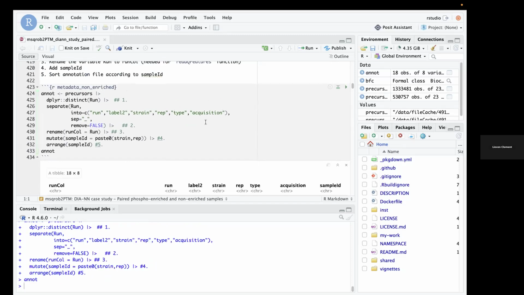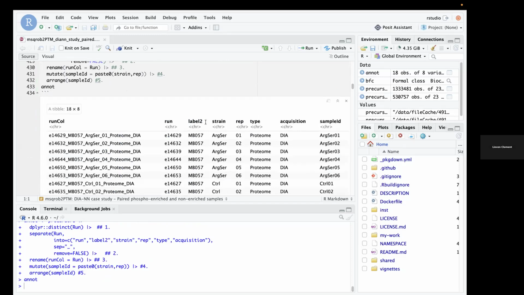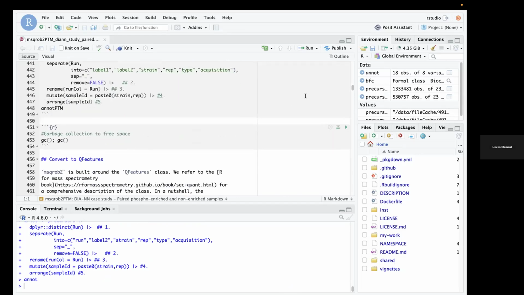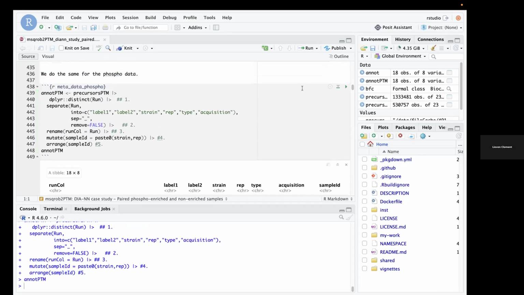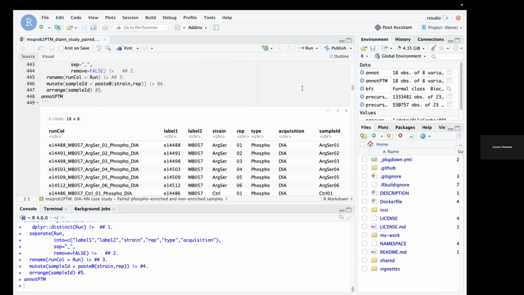So we basically see that we have 18 different samples, so 3 strains times 6 repeats. We have information on the run, on the label, on the strain, on the repeat, on the type, and the acquisition. And then we also have the sample ID that indicates the strain name and the repeat. We can now do the same thing for the phospho data, and then we see the phospho-enriched samples, and we have the same information. And actually, these come from the same biological inputs.